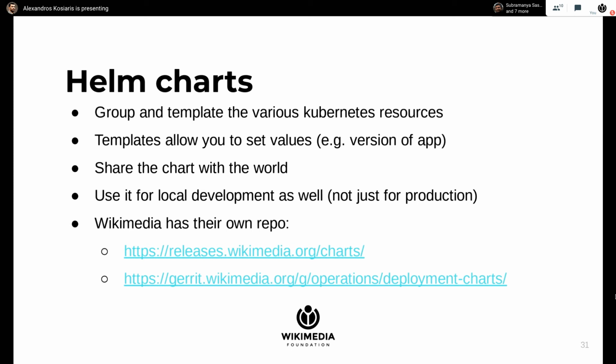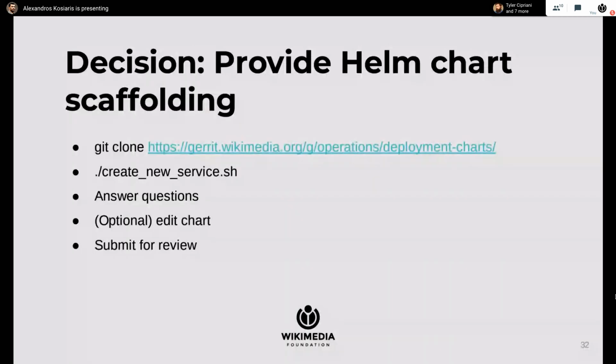But again, having to create a chart for the very first time can be a little bit daunting. So we created some scaffolding for that. To use the scaffolding, just git clone that repo and run the script create new service.sh. It's going to ask you a couple of questions, like the name of your service and how the image is going to be named, and that's about it. And then you have your chart.